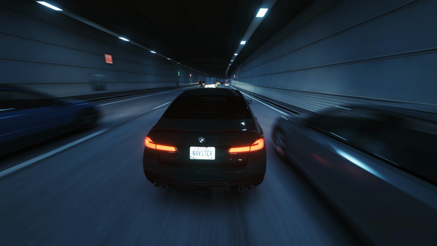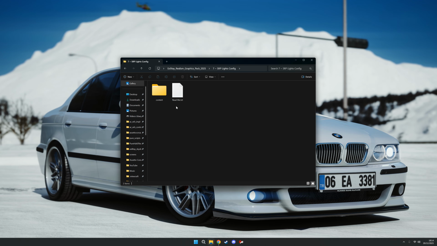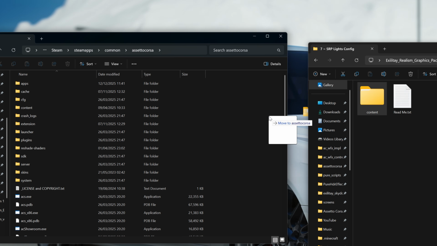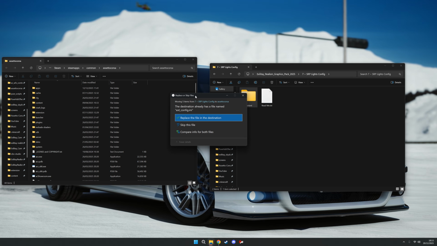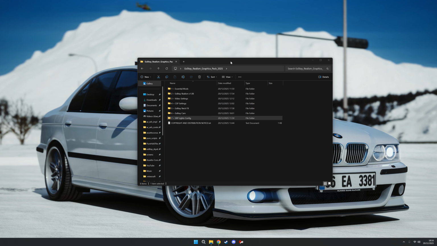So lastly, if you want to install my SRP lights config, you can do that just by dragging the content folder into the Assetto Corsa root directory. So in my case, I'm just going to exit out because I've already got this installed, but this will go ahead and install it for you. I am working on my own 3D trees vegetation skin for SRP, so that's also something to look forward to at the start of 2026. And there you have it, that's the end of the tutorial.